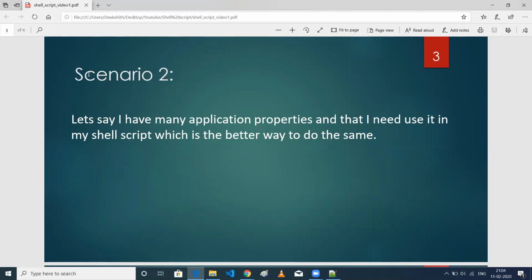If you take this scenario, it is not suggested to hard code all the values, because let's say you're using these properties in another shell script also, in many shell scripts. Like let's say you are using these application properties in 10 shell scripts.